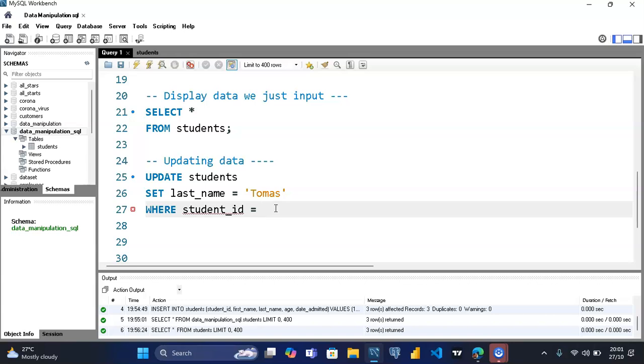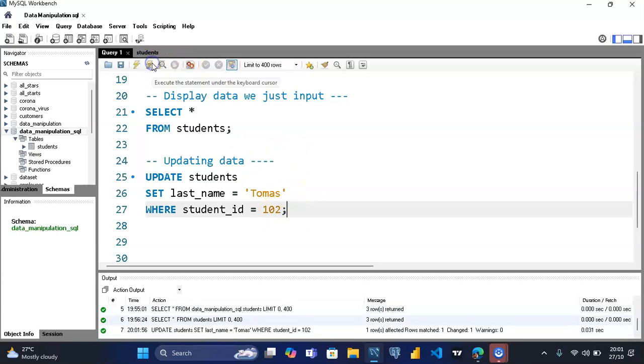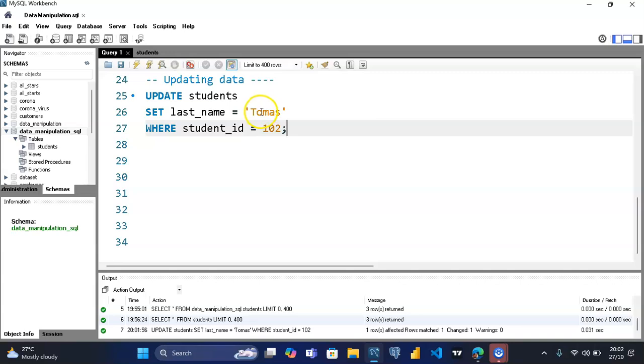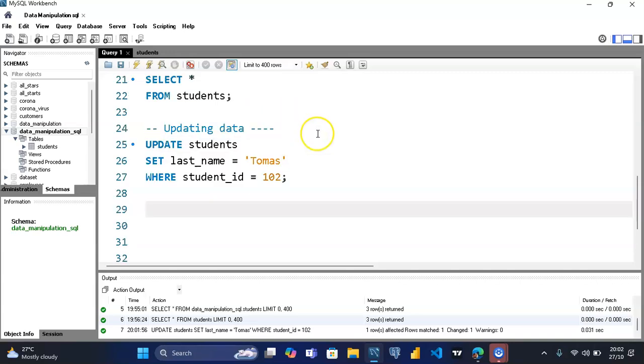So where student ID is going to be, we are going to mention the student ID of the student now. So right now, if we execute this code, it's going to edit this Thomas, remove this H and replace it with this one. So let's go back and then check the table again.